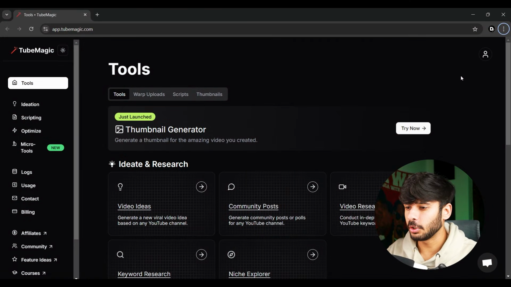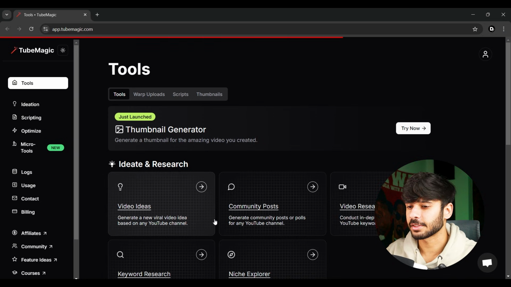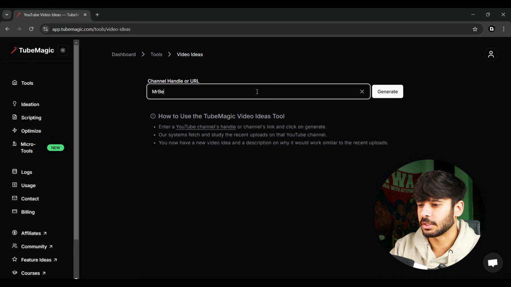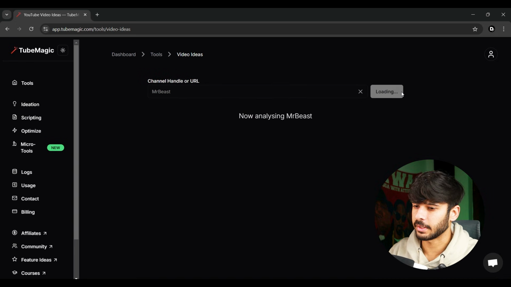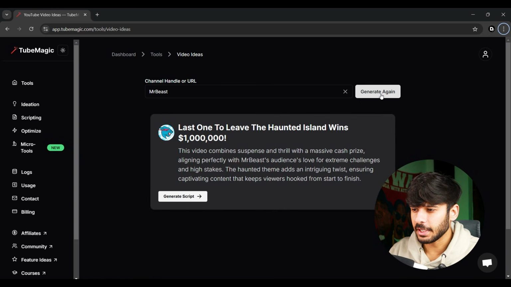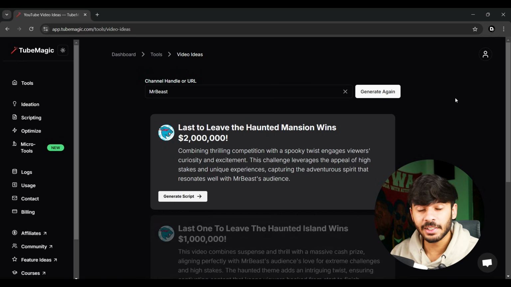TubeMagic. As you sign up on TubeMagic, you will see a dashboard something like this. As you can see, there are many tools like ideation, scripting, community post, video script, and much more. Let's start with the ideation phase, and we will start with the video ideas. For this, you can put any channel handle, for example, let's say Mr. Beast, and then click on generate. And just like that, we got a video idea. But we can click generate again and we can generate unlimited video ideas for our channel instantly.